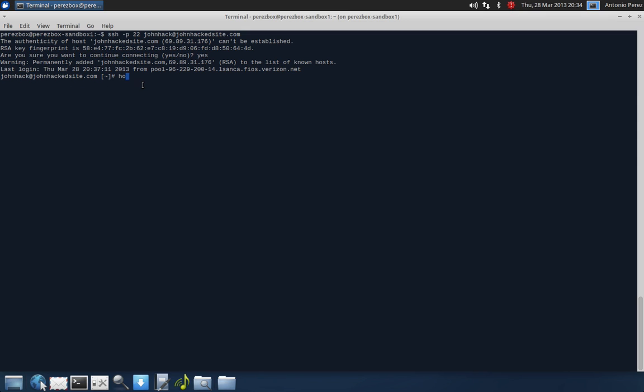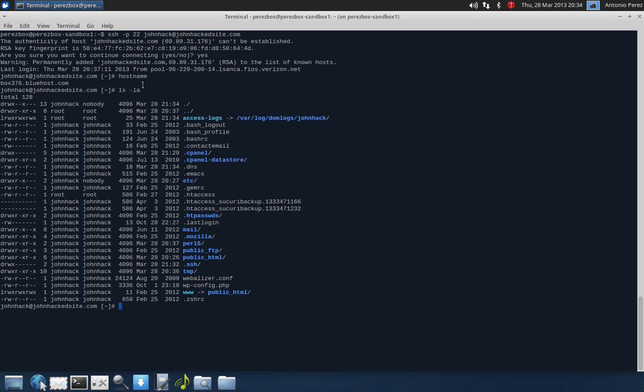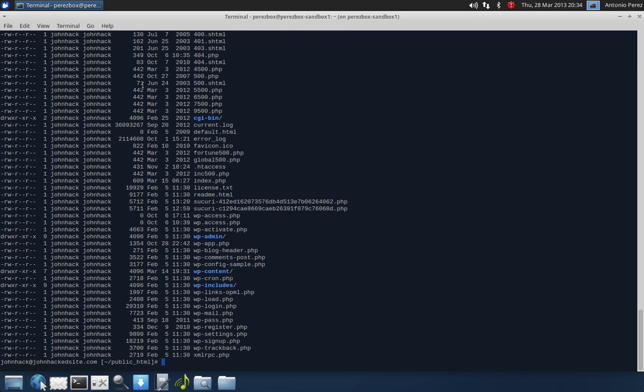If you want to verify, you can run hostname. You can see you're on Bluehost. You can see what directory you're in. You can see my access logs. You can see my public HTML. If you want to see your site, you can see all your files.